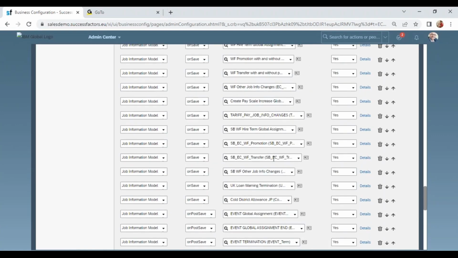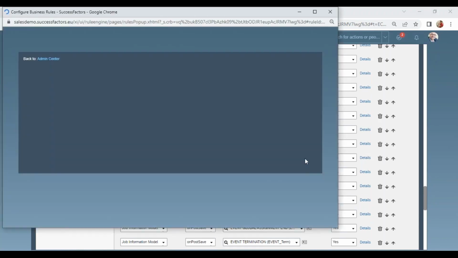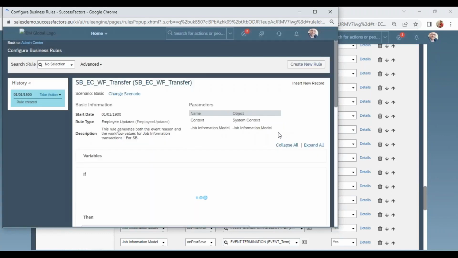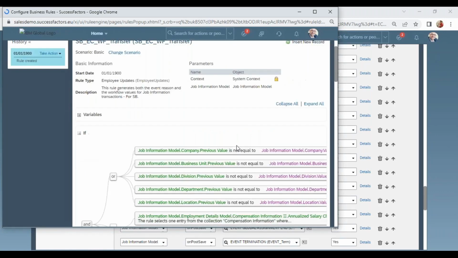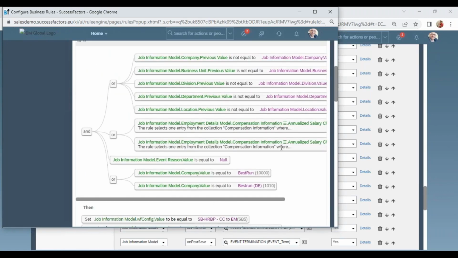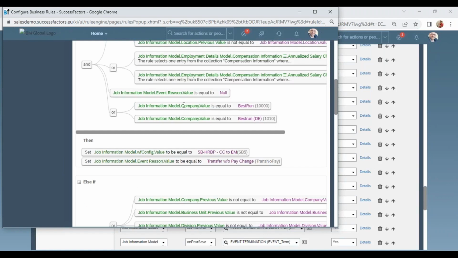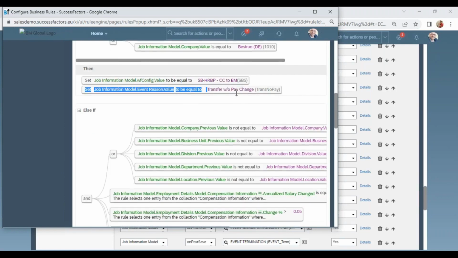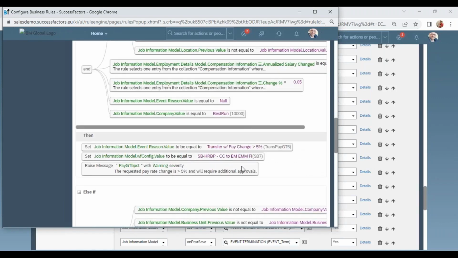You see here somewhere you have transfer. Let me go here and see. So that's why, when we configured a business rule and executed it first, it was triggering some other business rule. Now you see here company previous value, business unit, division, department, location. So all of these things. And either this company or this company, it triggers this workflow and event reason to be transfer without pay change. Similarly, for this company, this is this workflow.